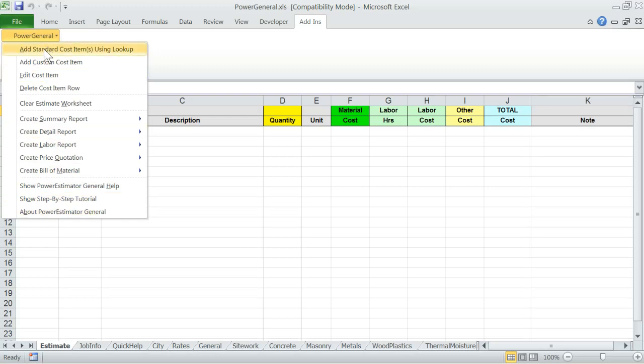Let's take a quick look at the menu groups. The first group of menu items is for the purpose of building and managing the estimate. The second group is for built-in reporting. Notice there are several summary and detail levels of one-click reports available, including price quotation and bill of material. The last group is for the help system and the step-by-step tutorial. Finally, the About menu will display the welcome screen.